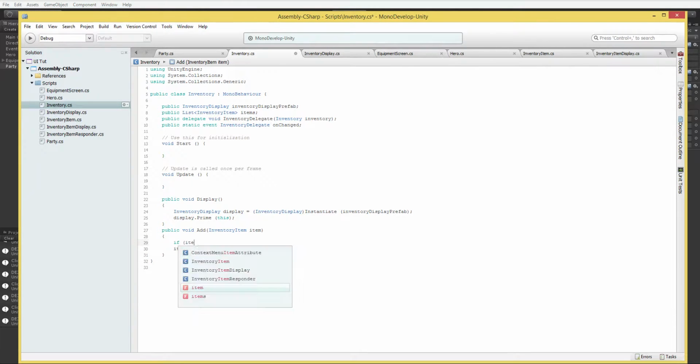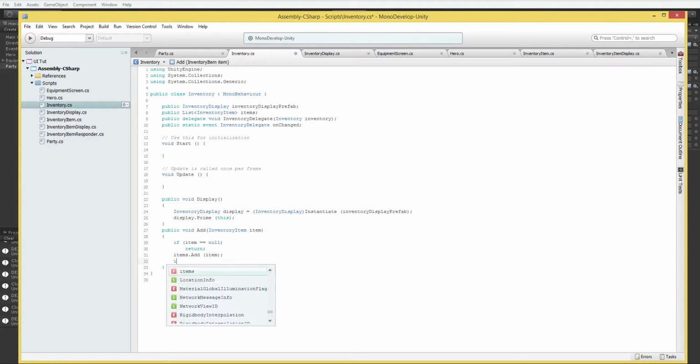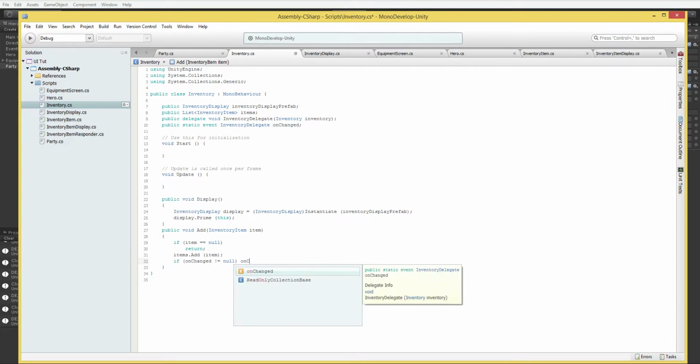Let's go ahead and do a check for null. Null checking is good. If item equals null, then return. Items.add item. Oh, I see that MonoDevelop has decided I should put returns after every line now. Interesting. Keep that in mind, MonoDevelop. Items.add item, and if unchanged does not equal null, then unchanged.invoke.